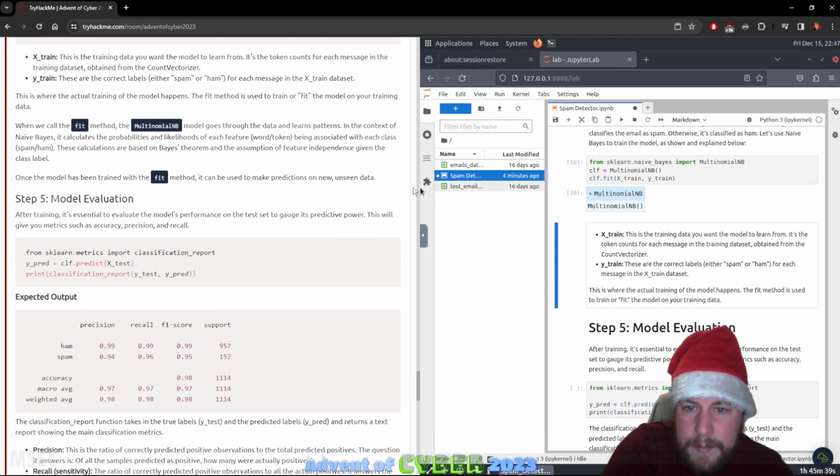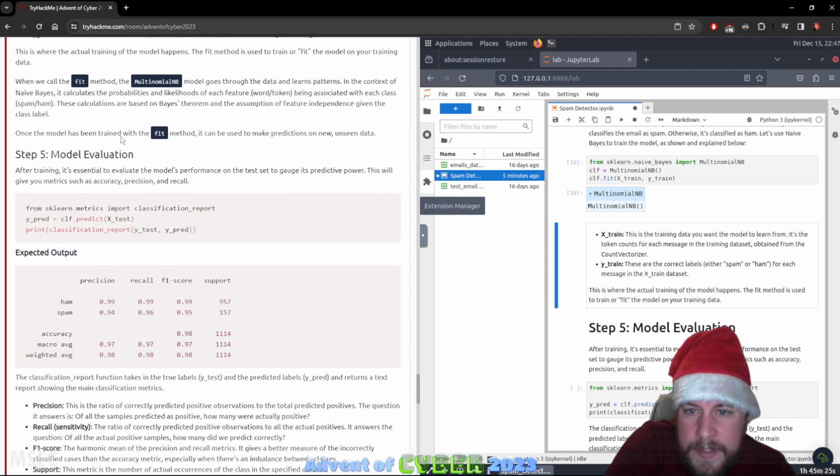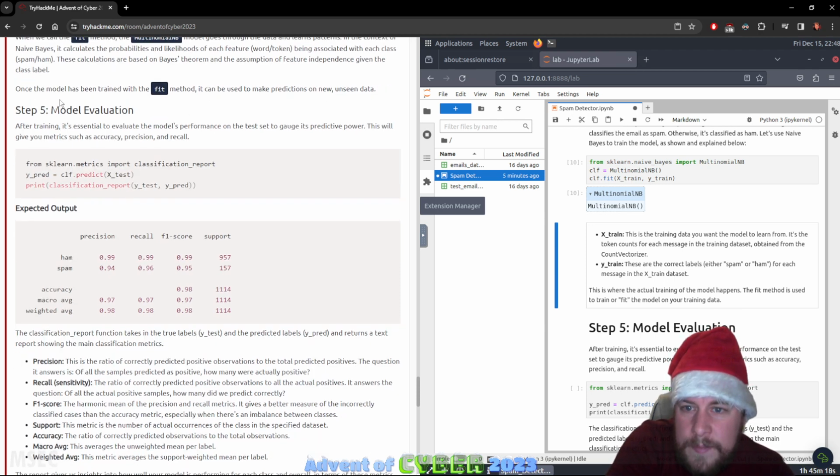When we call the fit method, the multinomial NB model goes through the data and learns all the patterns. In the context of naive Bayes, it calculates the probabilities and likelihood of each feature word token being associated with each class. These calculations are based on Bayes' theorem, and the assumption of feature independence given a class label. Once the model has been trained with the fit method, it can be used to make predictions on new and unseen data.